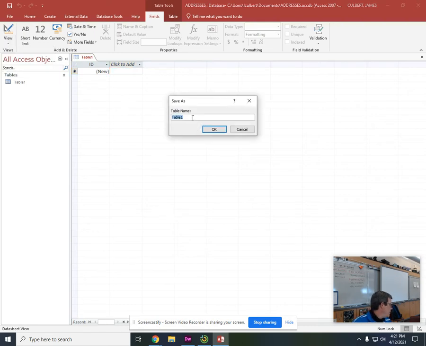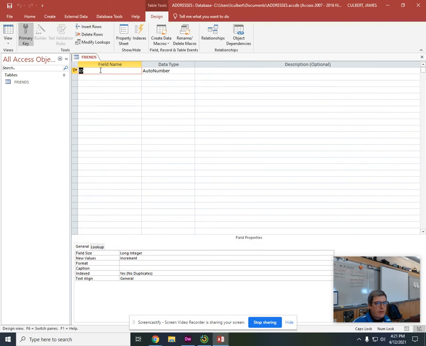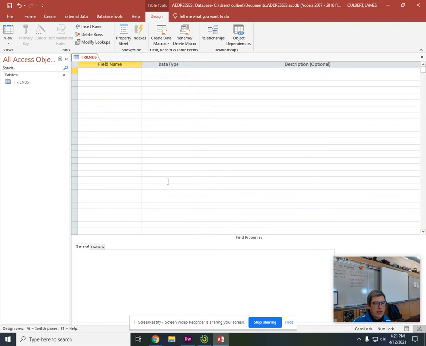Okay, we are going to save this table as Friends so we can get into its Design view. And you'll see that you have field names and data types. The first one that we have is ID. It is an automatic field. So we're going to get rid of that field by clicking here to select the entire row and then hitting delete.